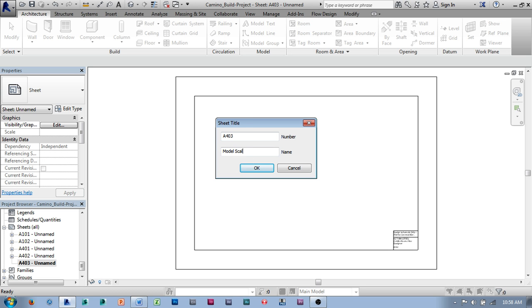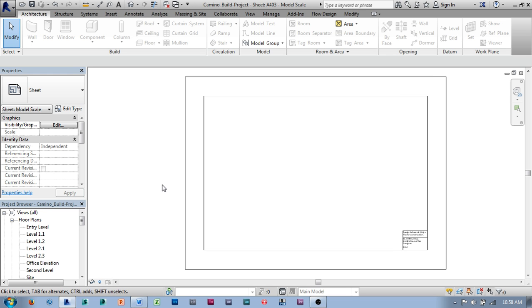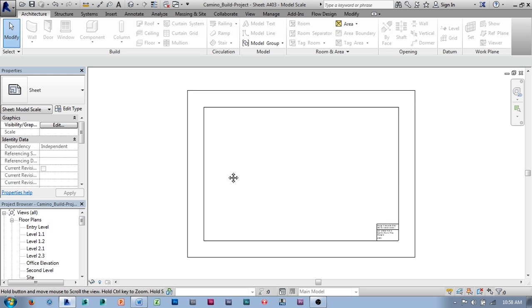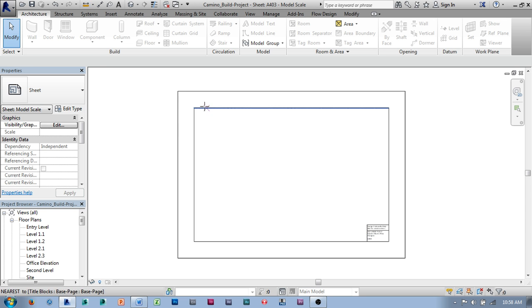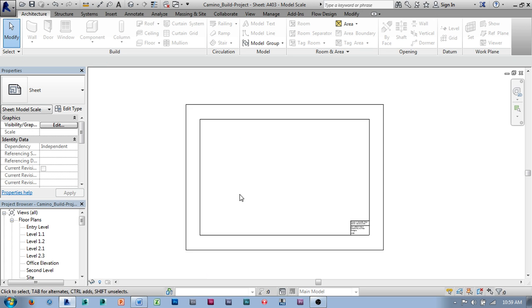model scale, because I want this sheet to be able to start working in a way that I can establish how big my print's going to be. So if I look at this page right now, this is a 42 inch by 30 inch sheet.